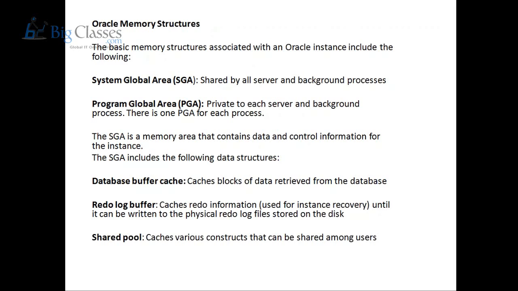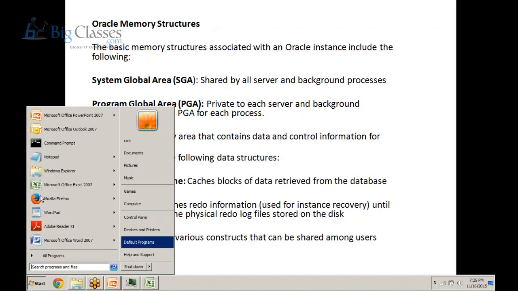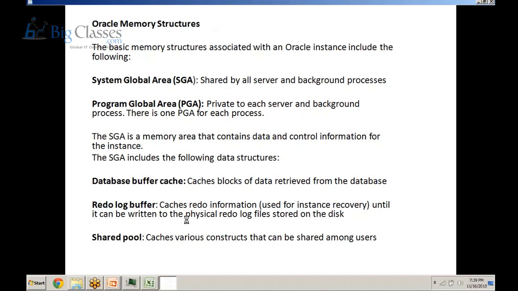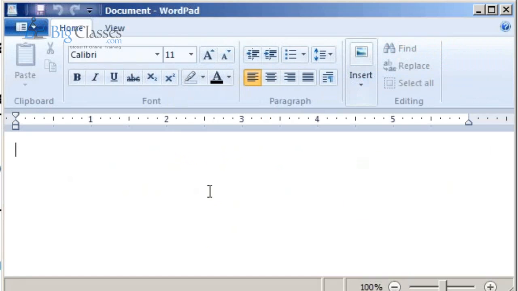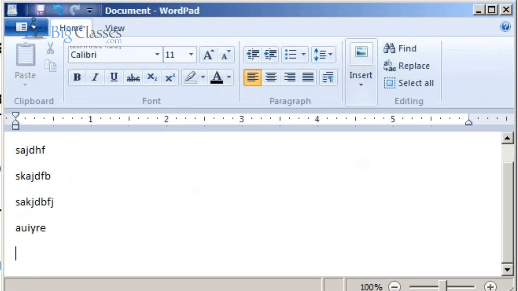The next component is known as the redo log buffer. Now, to understand what the redo log buffer does, first we need to understand what redo log means. First we will understand what the term redo means. For that I will open a WordPad. For example, I am typing some data here. So this is some text data. Now what I am doing is I will select a few characters here.